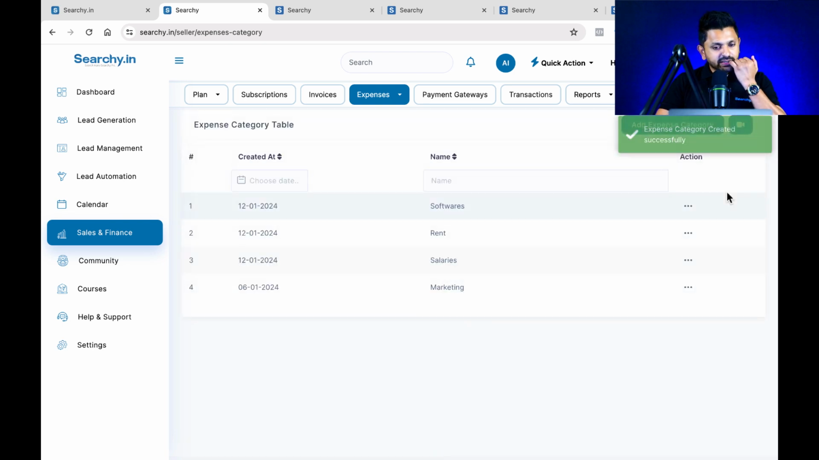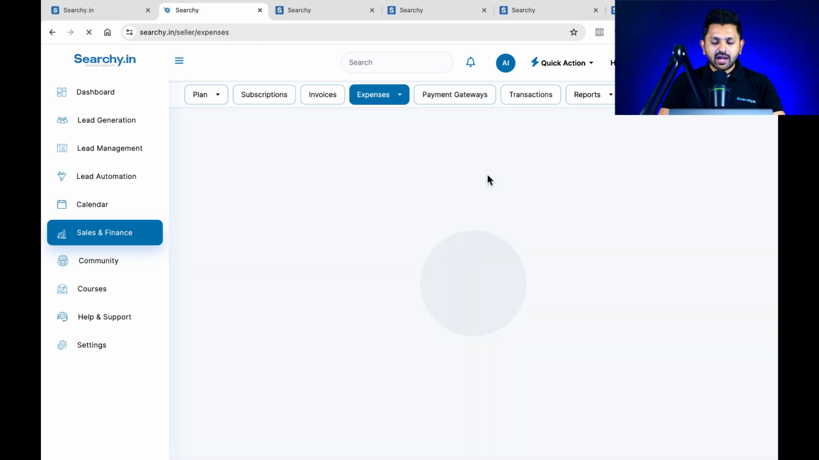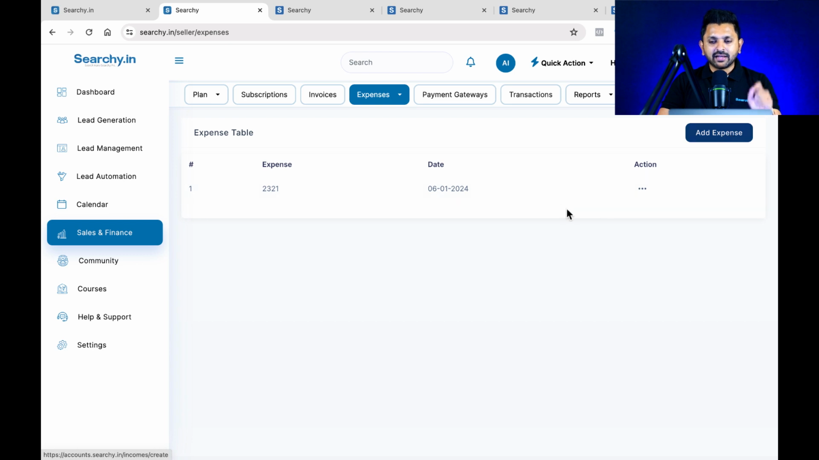Now these are the categories that you can add for yourself. So this is specific to your account. What you want is up to you. You can add any expenses that you're doing. And once this is completed, you can go to manage expenses. And with manage expenses, you can add that expense.